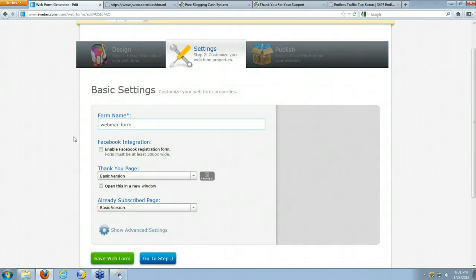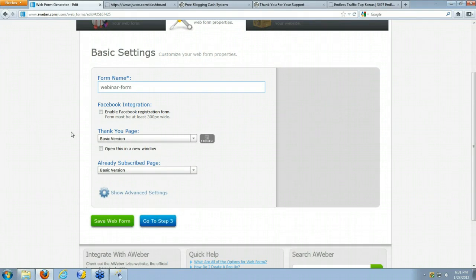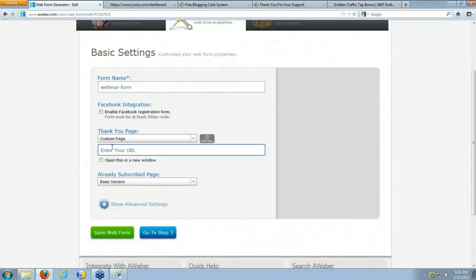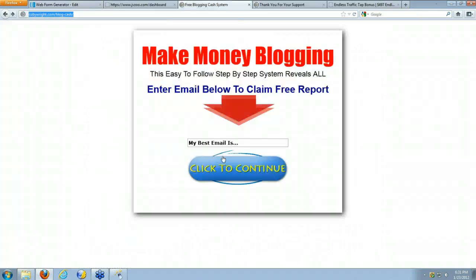Now this also works the same if you're using Imnica and if you're using GetResponse. They're all very similar. If you're using Imnica, you set it up in your settings. If you're using GetResponse, I've only been in GetResponse's interface a few times, so I'm not completely sure, but I'm 80% sure it's the same as Aweber's, or very similar. So you go right here where it says thank you page, you see where it says basic version. What I would do here is I would put custom page.